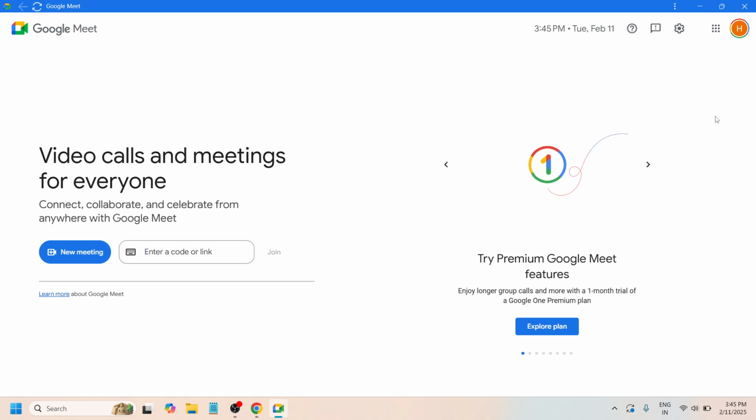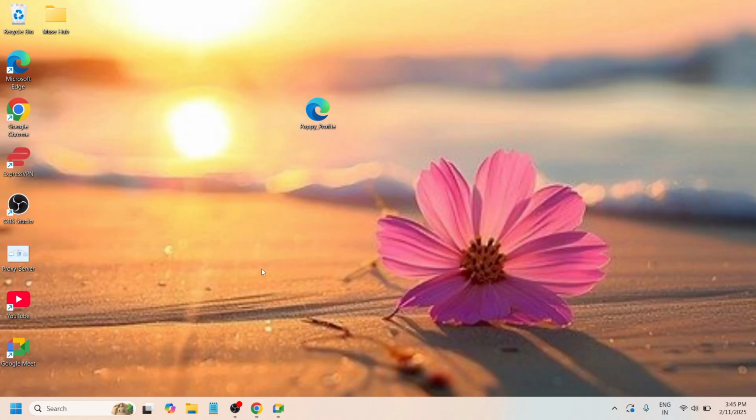Okay, so once you close this, you'll be able to see Google Meet on your desktop screen. That's the very best part of it, because in just a click, you'll be able to use your Google Meet.